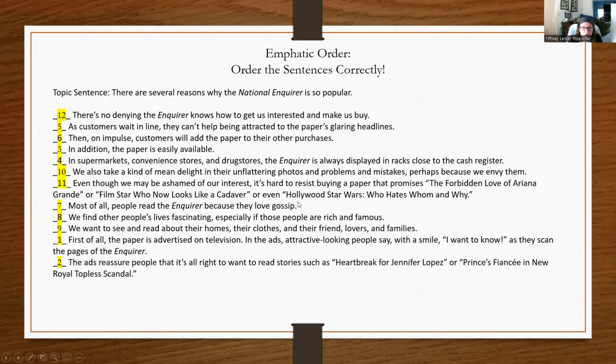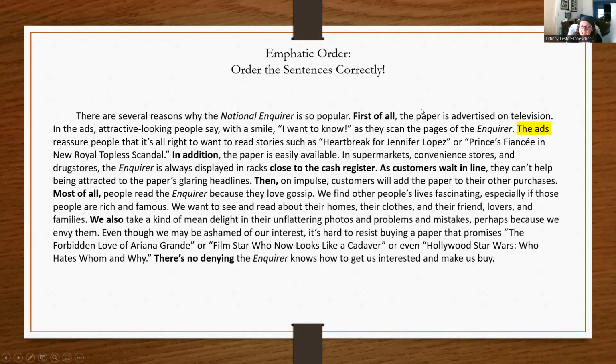And then we got our third main reason here. Most of all, people read the Enquirer because they love gossip. All right. Why do we love gossip? We find other people's lives fascinating. We want to read about their homes and families and friends. We also kind of take a little bit of a mean delight in their failures and shortcomings and mess-ups, right? Even though we may be ashamed of it, it's hard to resist those headlines. There's no denying the Enquirer knows how to get us interested and buy the paper, right? And here you can see it as an actual paragraph, right?